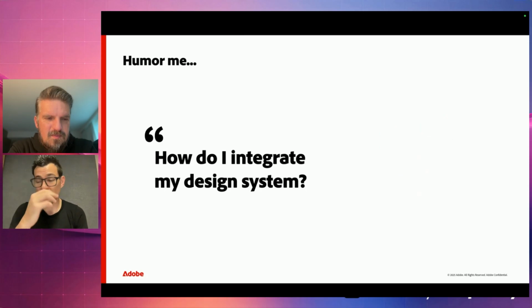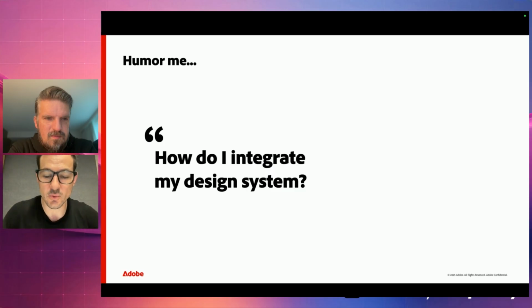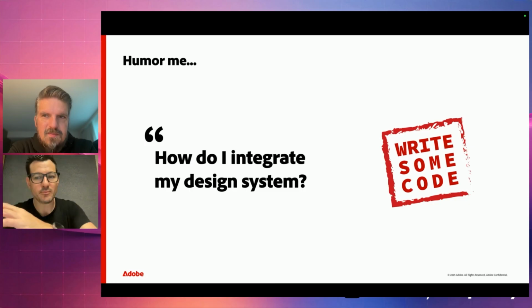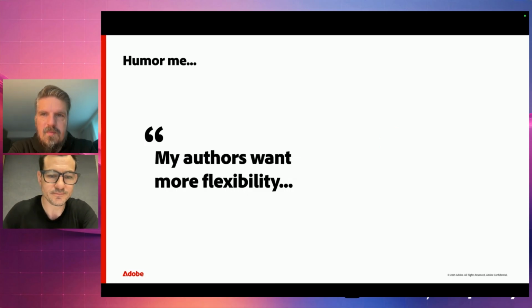Another really common one: how do I integrate my design system? What are the trade-offs? If I do bring in a design system, how do I still have really great, maybe tokenized style tokens for spacing, or what size grid am I going to allow? And we say, hey, go write some code, and best of luck. Maybe go look at boilerplate, block party, and block collection.